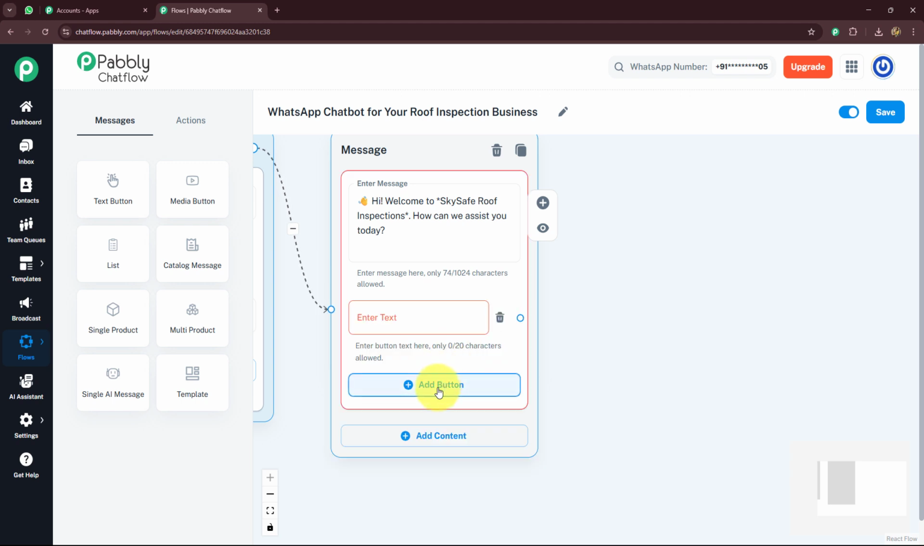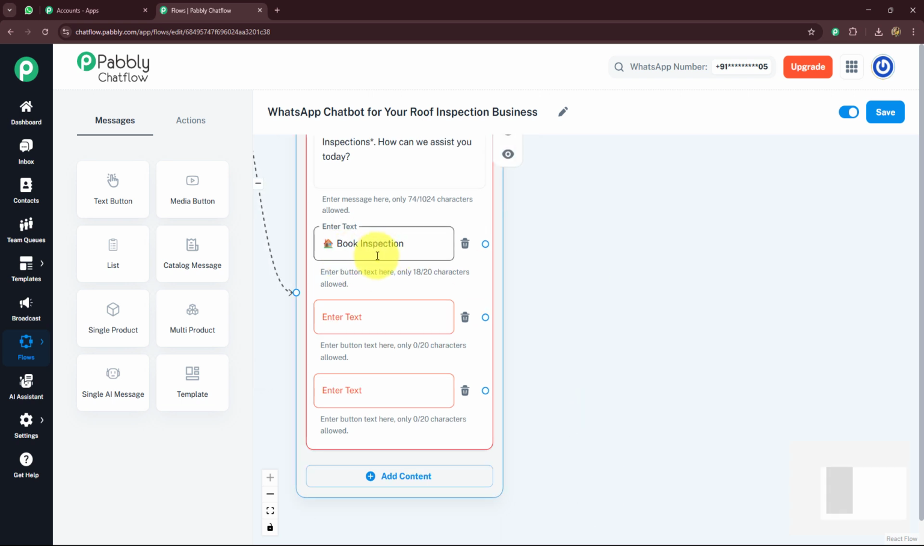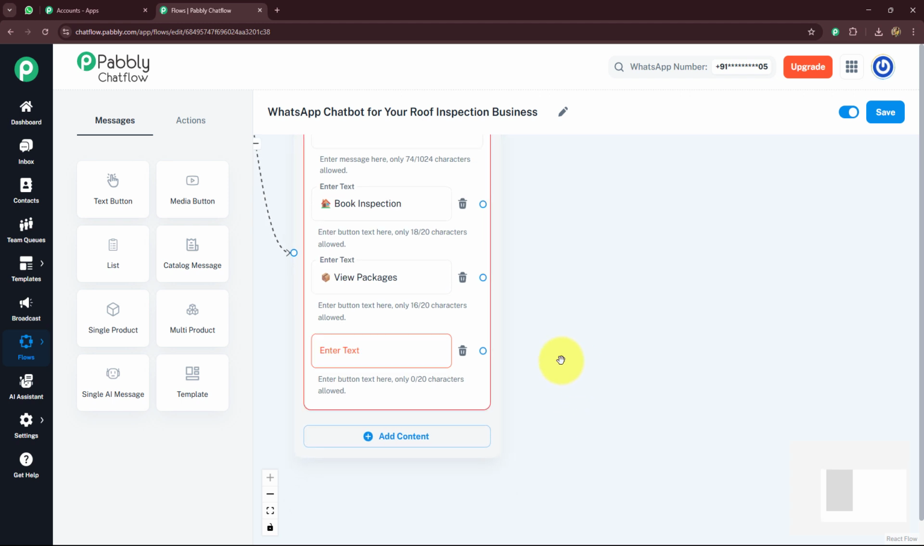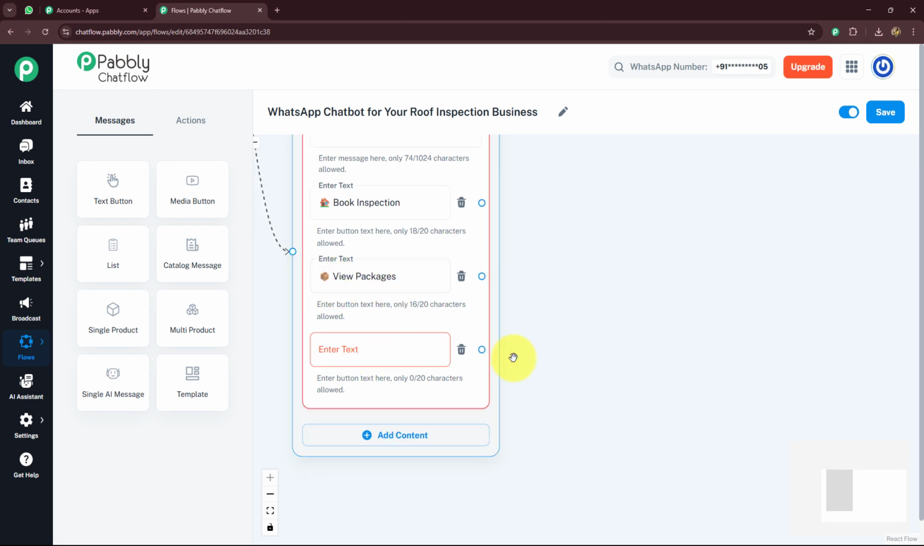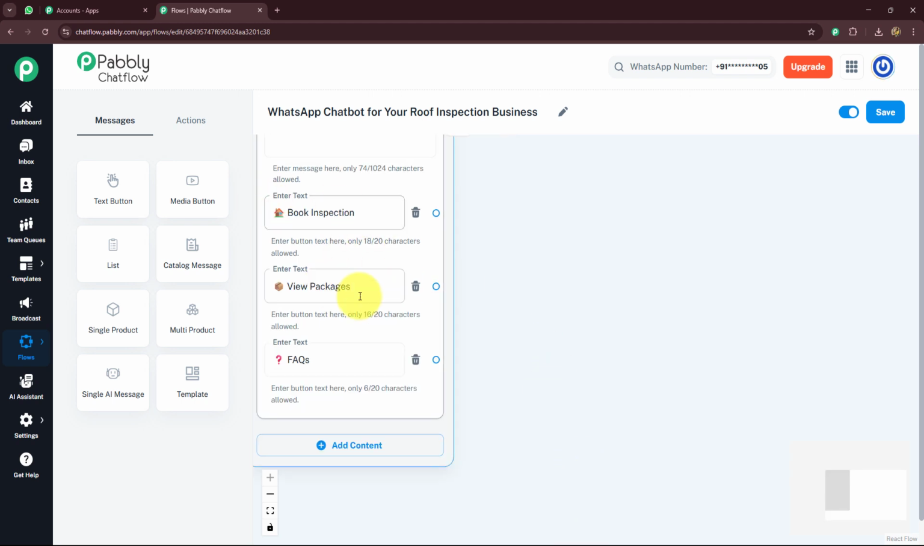And now I want them to answer how I can assist them. So I'm going to provide them three buttons. They can select them according to their requirements. First button is going to be if they want to book inspection. The second button is going to be if they want to view the packages we are providing. And the third button is going to be frequently asked questions if they want to know about general details. Okay, so we have three buttons over here. I've attached three buttons. In a similar manner, you can add buttons according to your requirements.